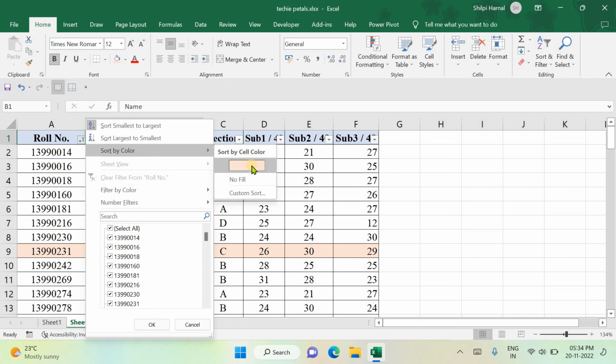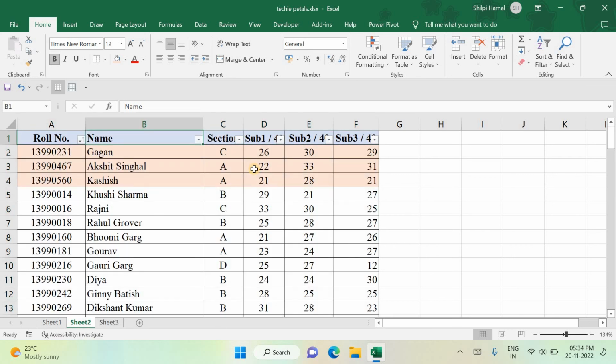So simply you need to choose this. Either you want to see the no fill cells on the top or the colored cells on the top. So I am selecting that the colored cells should appear on the top. So here we have 3 records with colored cells and they are now appearing on top of the list.